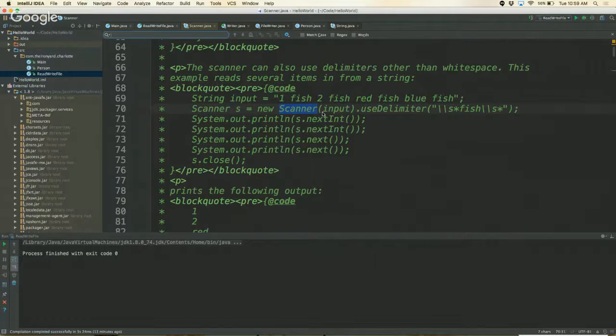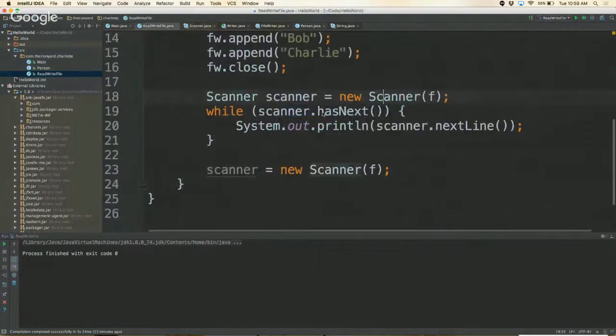Yeah. So it just basically calls nextLine that many times, right? I don't know that I can do that, but I'll try. I can try. You can, yeah.